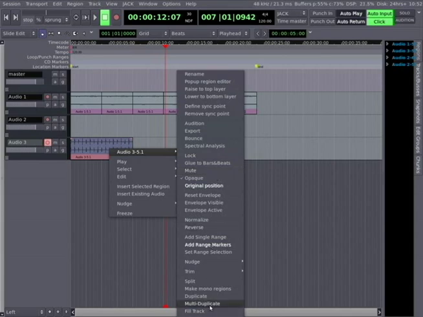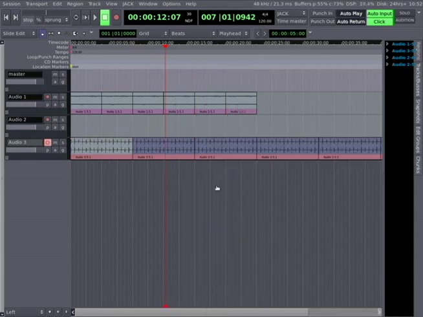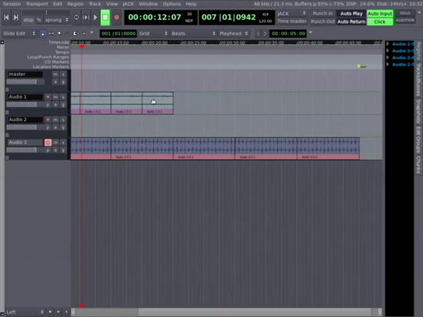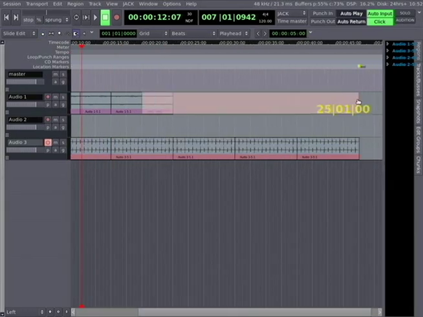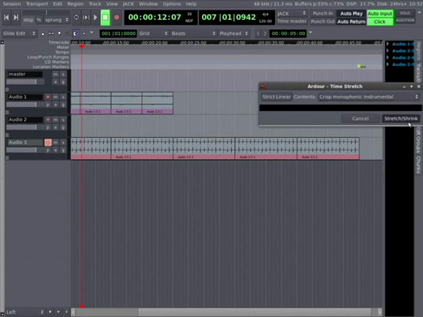I'm going to multiple duplicate that, I'll say 5 times. And I'm actually going to take one of these and I'll just stretch this out to get it to fit there. Stretch, shrink. Give that a second to process.